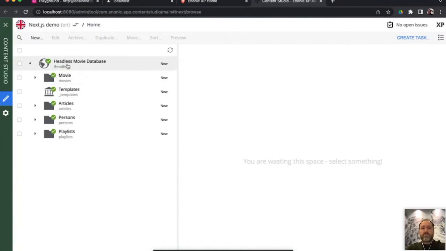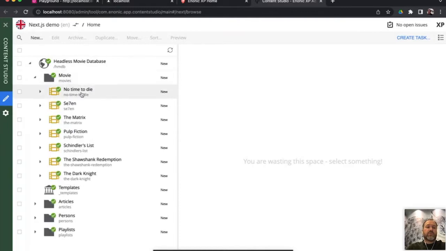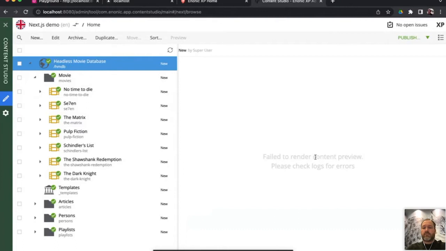So I have the headless movie database here, which consists of a few different content types. It has movies, articles, persons, and playlists. And it has some structure, so you can see movies here. And I can click these various things. And right now you can see it says failed to render content preview. I will get back to that soon. So basically I have the data running, the CMS set up.